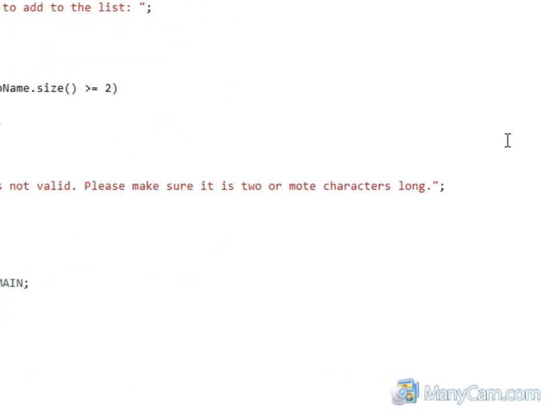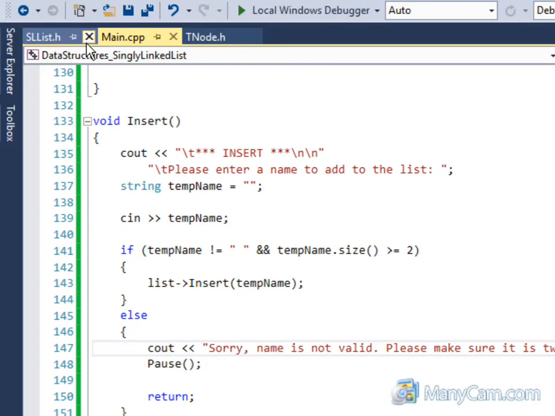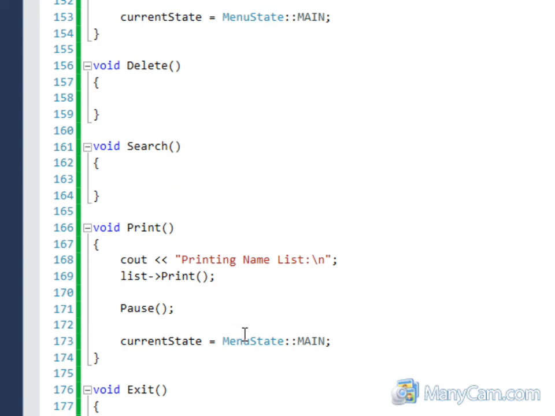So let's do that. Let's not run it again yet. Let's be able to delete something.